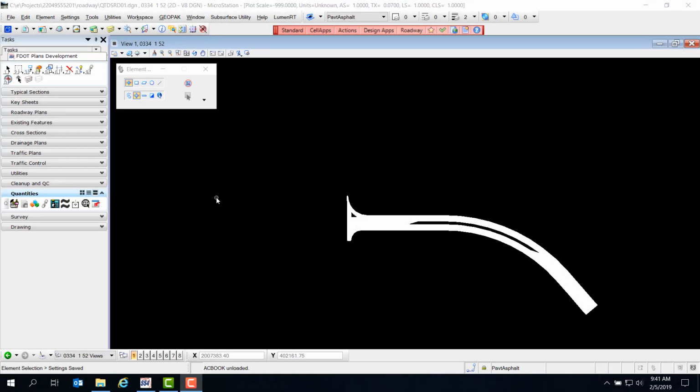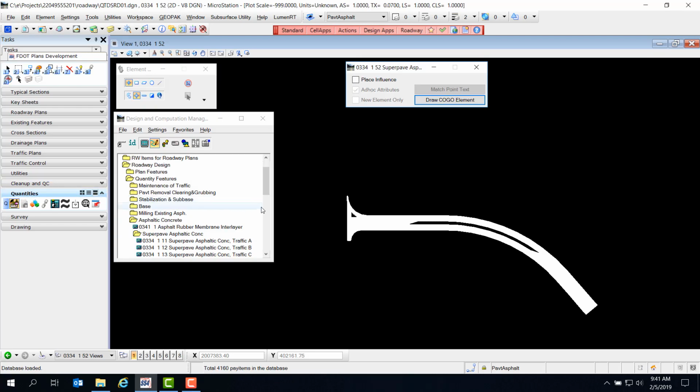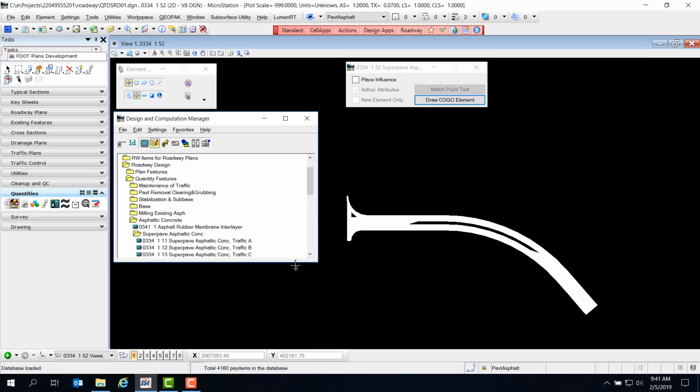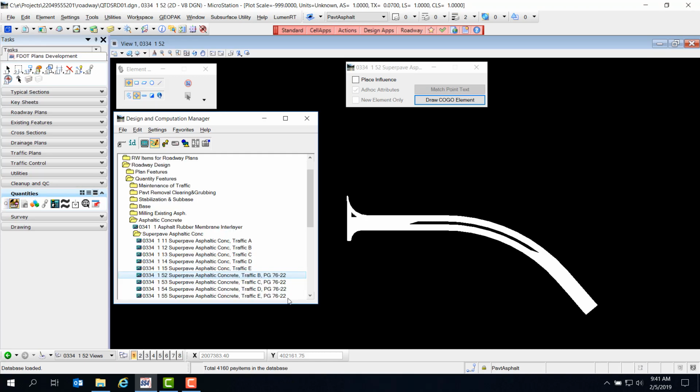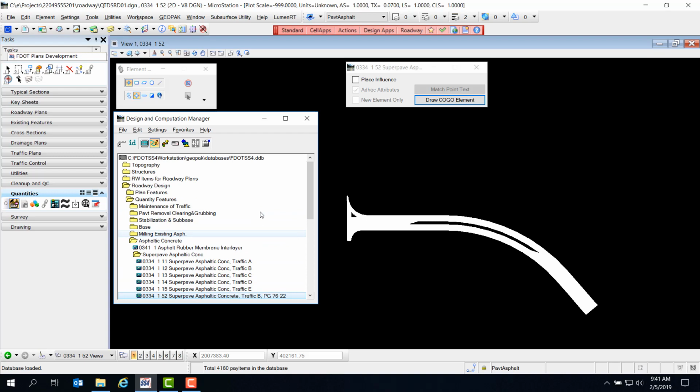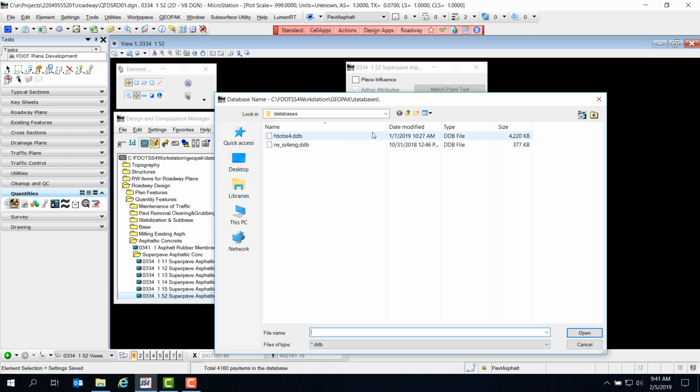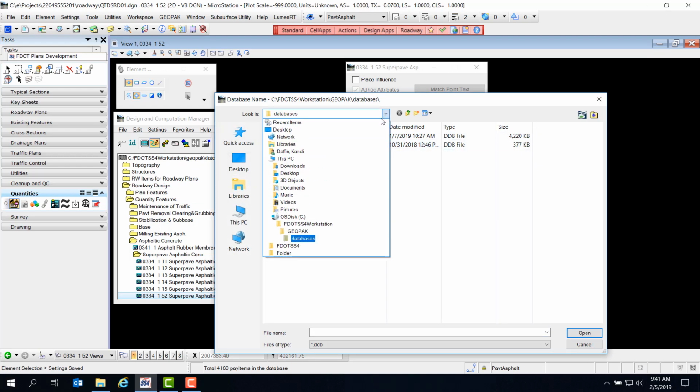Continuing from the previous exercise, here we're going to be looking in the D&C Manager database. Click on the D&C icon in the Quantities taskbar. First, we'll need to make sure we're working in our project-specific saved database. So we'll go to File, Open, and navigate to the Project SYMB folder.